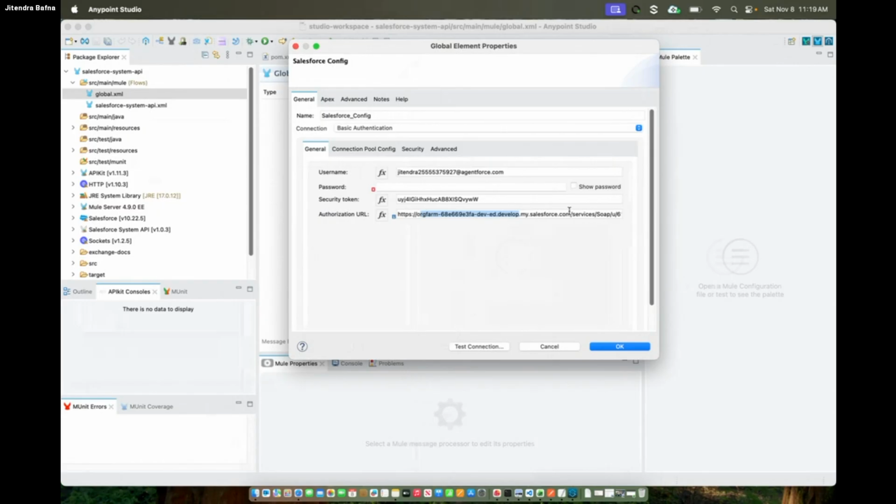Then use .mysalesforce.com/services/show/u. This is common. And this is the version number of your API. So we have up to, I think, 63 or 64. I'm using 61 for now. You can check the Salesforce documentation and you have to use the version. Then I can just provide my password.